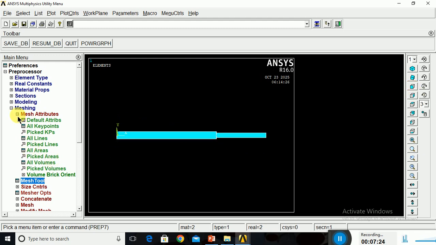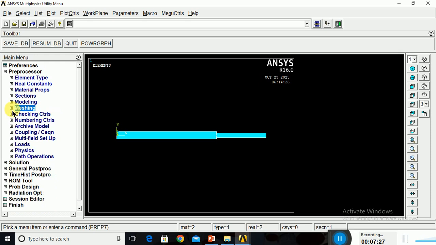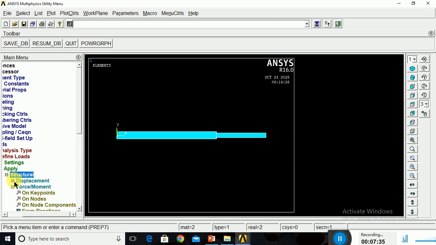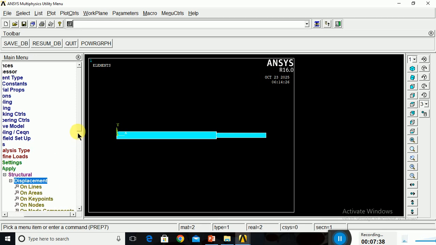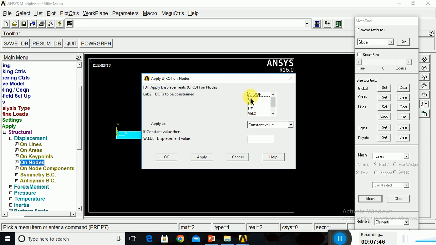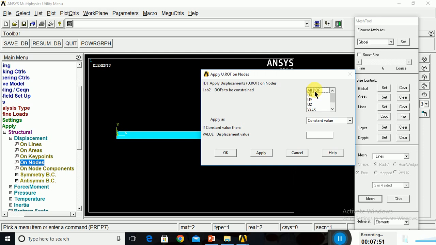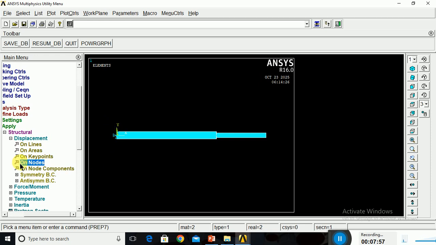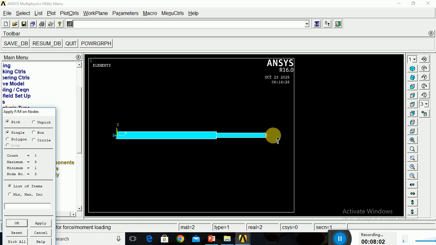Now we have to apply the boundary conditions and the load. So after meshing, go to the load, define load, then apply structural and displacement. Okay, so we will apply the displacement on node. So select this left node or node number 1. Okay, here we have to give a fixed support, so all degrees of freedom will be 0. Okay, so this is the fixed point. Now after displacement, apply the force on node, select this node.